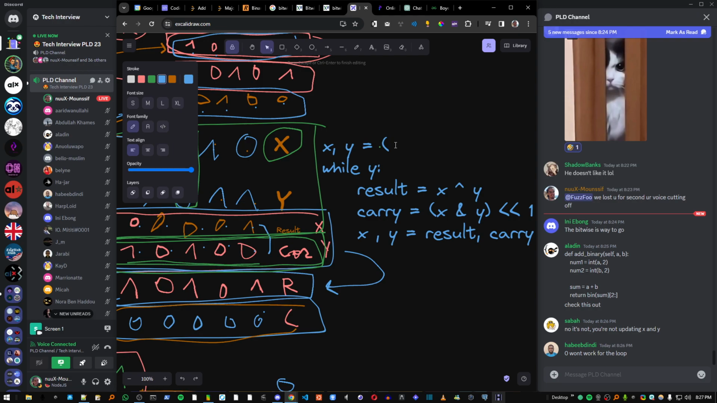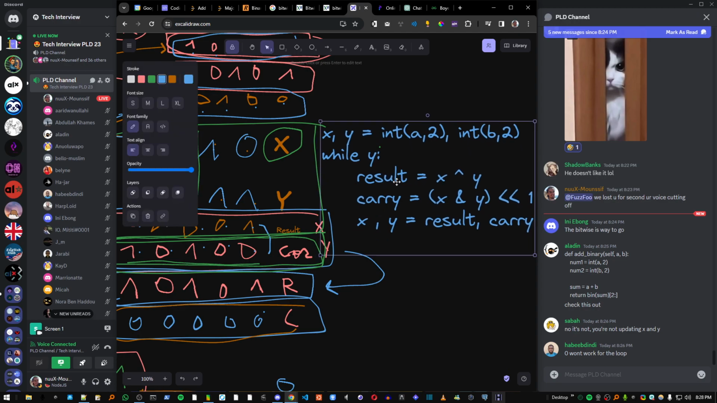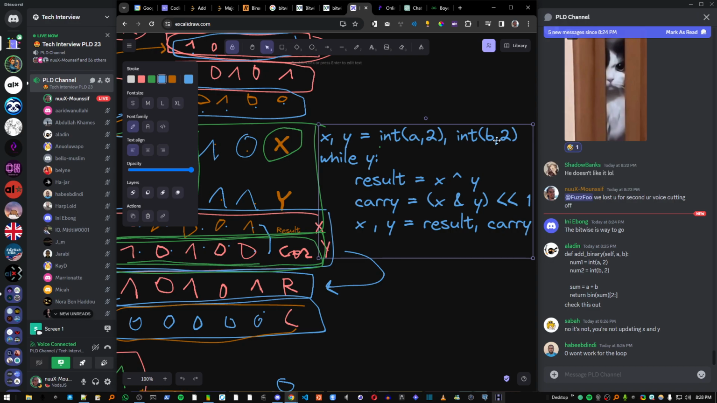A, but I need to convert them, so it's gonna be int A2, and Y is gonna be int B2. Okay. So we convert the A and B, we put them in X and Y, like here. And then while, because this carry is gonna be changing every time we do this result, we're gonna put this in Y, and then while Y.